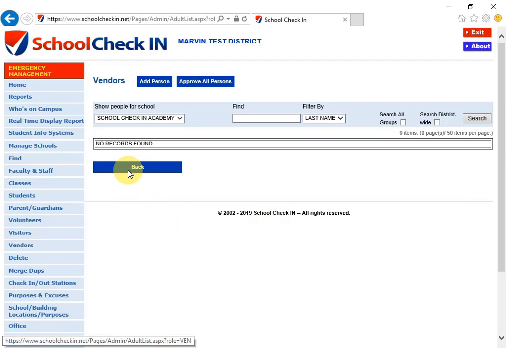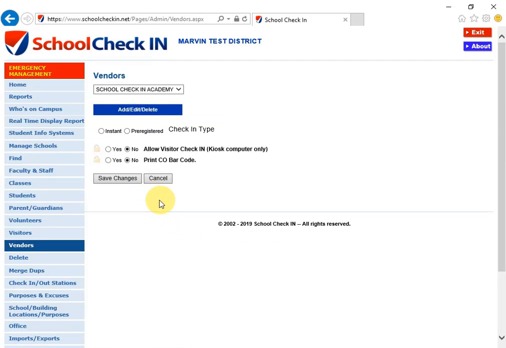And now back on the Vendors tab here, you can choose to have vendors check in instantly by clicking on Instant, or you can have them check in as pre-registered vendors. The difference is that with the instant check-in, a vendor can come in and click on check-in, and they can put in their information such as their first and last name, the company name, and cell phone number, and then just check in that way.